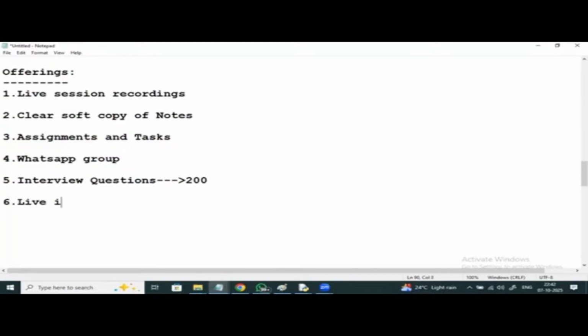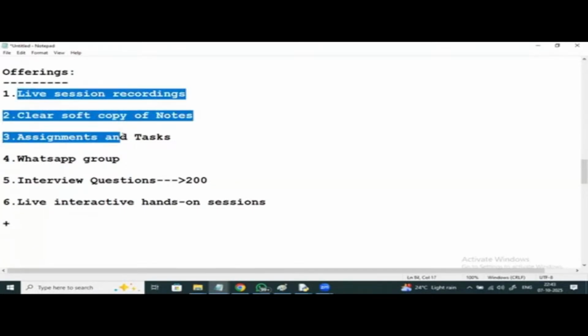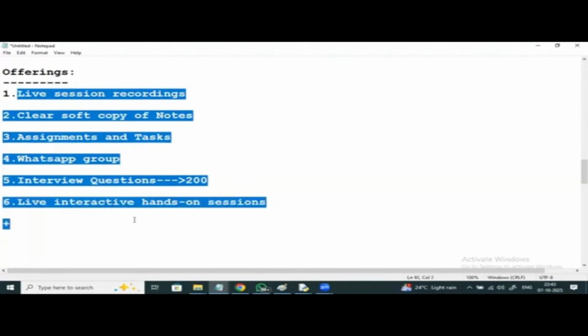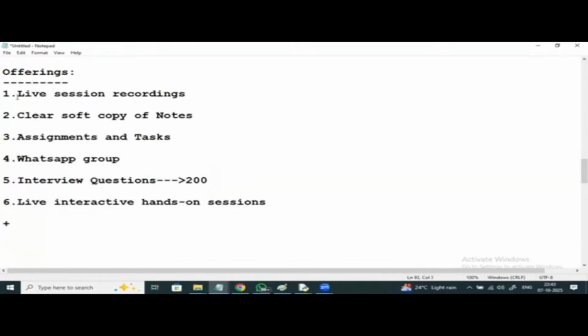Live interactive hands-on sessions. Even where you want to work in parallel along with me, you'll be doing those installations and other things. Apart from this, from my side: live session recording, soft copy of notes, assignments, tasks, WhatsApp group, interview questions, live interactive hands-on sessions. Plus, you'll be getting the videos I mentioned, the videos of what we discuss on a daily basis. Plus, you'll be getting the Python videos.